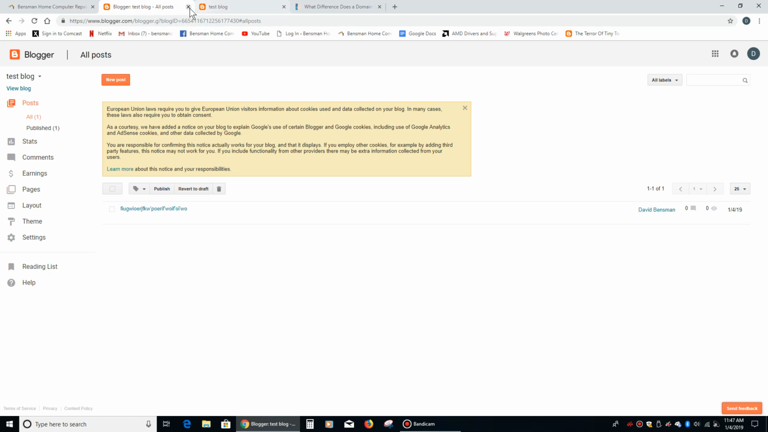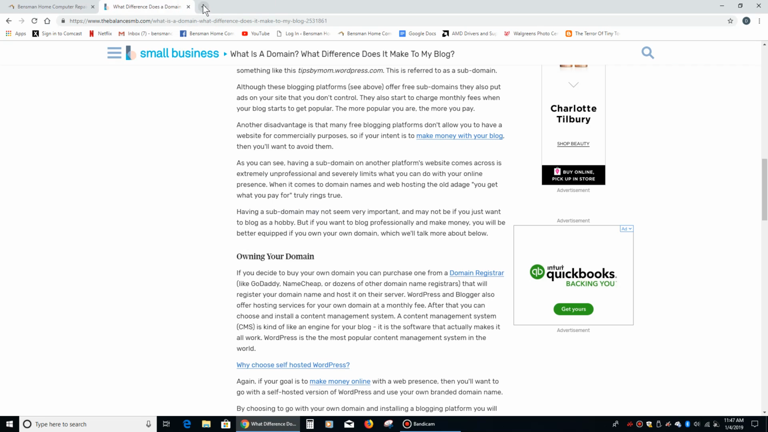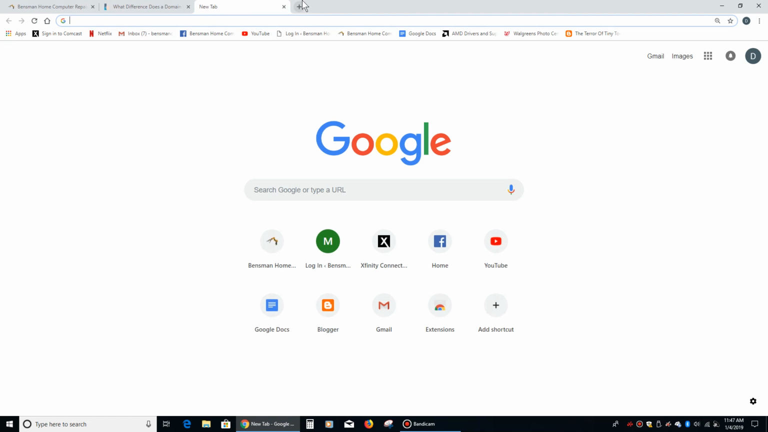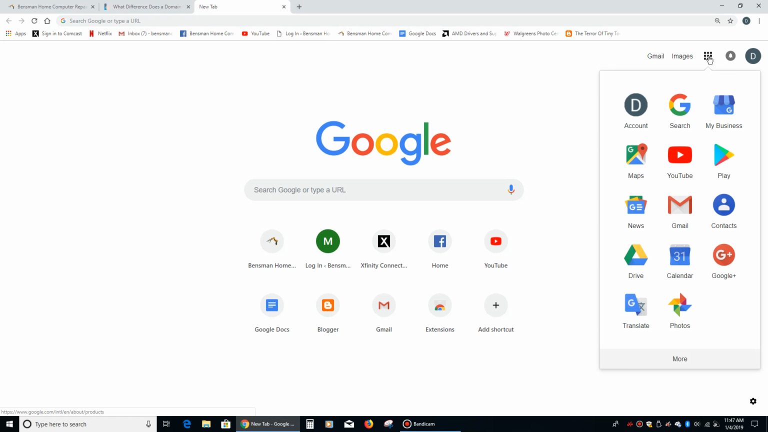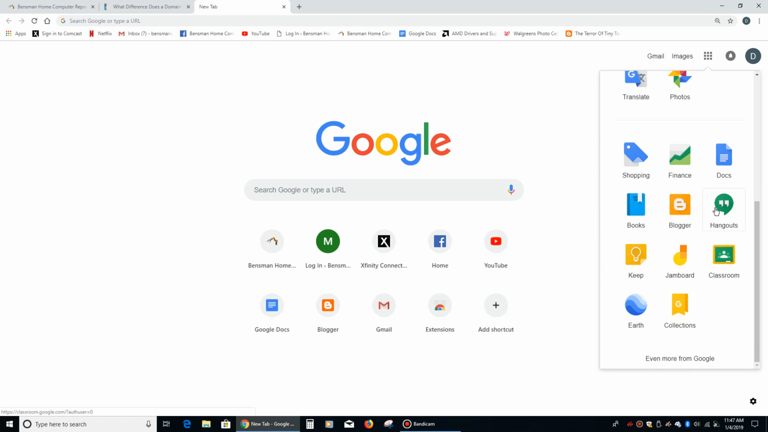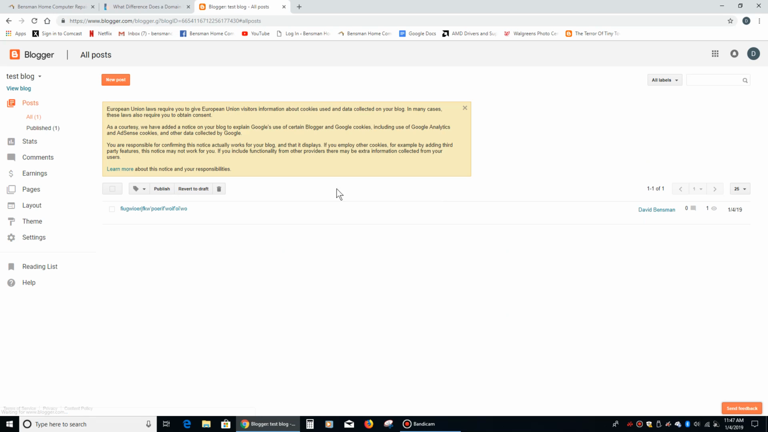Or if for some reason you accidentally close both of these tabs, all you have to do is open a new tab. You open a new tab by clicking on the plus sign to the right of any open tab. Click on your 9 dots, the upper right hand corner. Go down to more. Click on Blogger. And there you are. That'll take you to your blog right there. And if you want to, you can view the blog right there. You can view all your posts right there. There's the only one we've made. And you can create a new post by clicking right there. And that is how you make a blog.